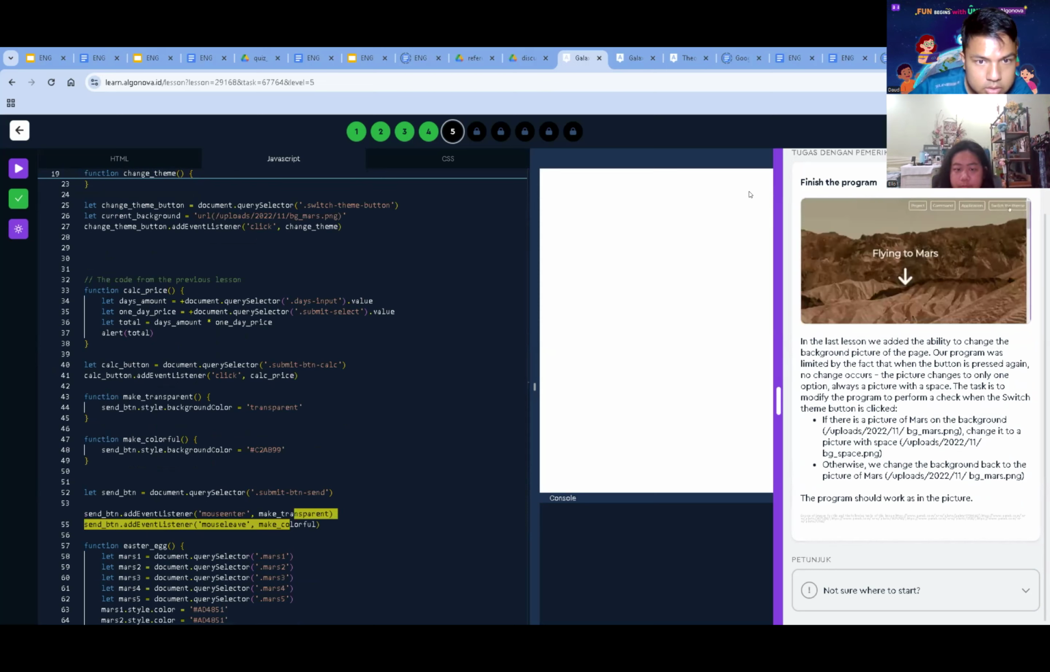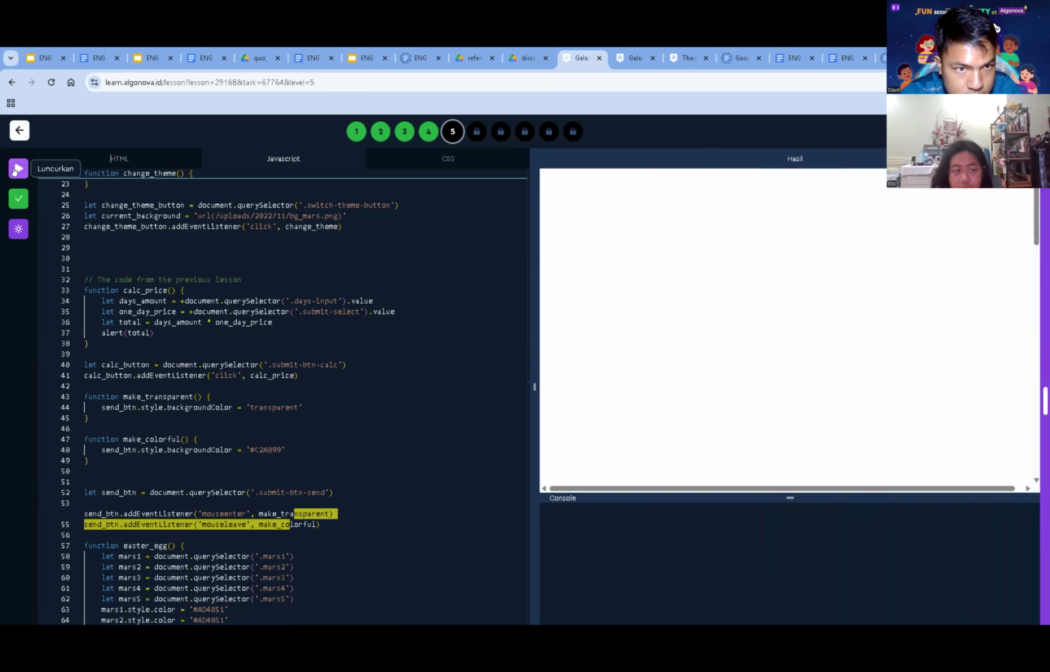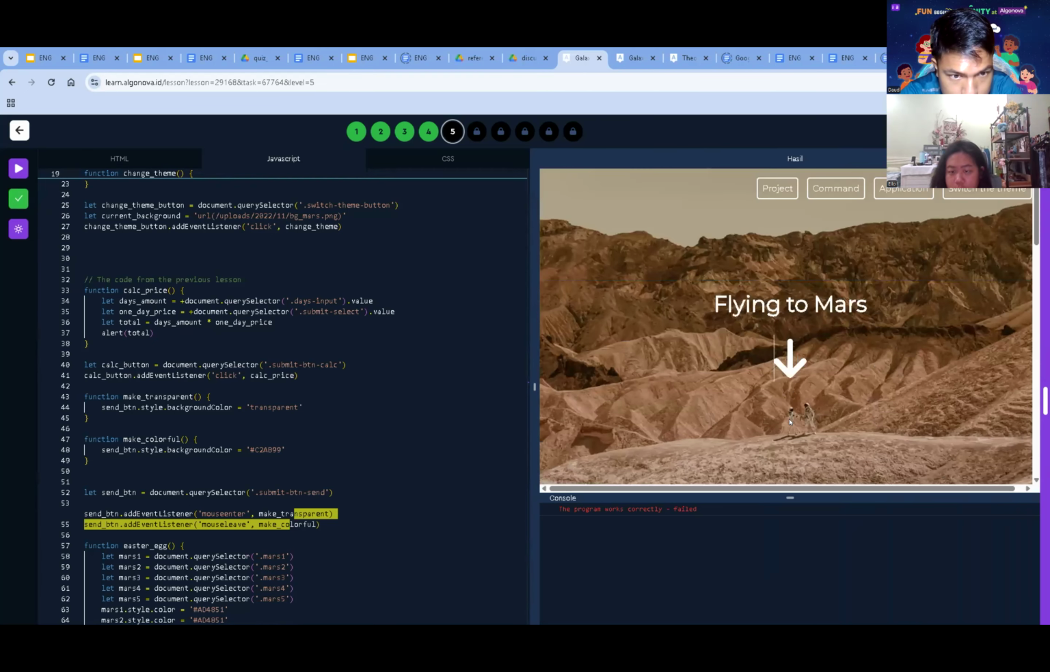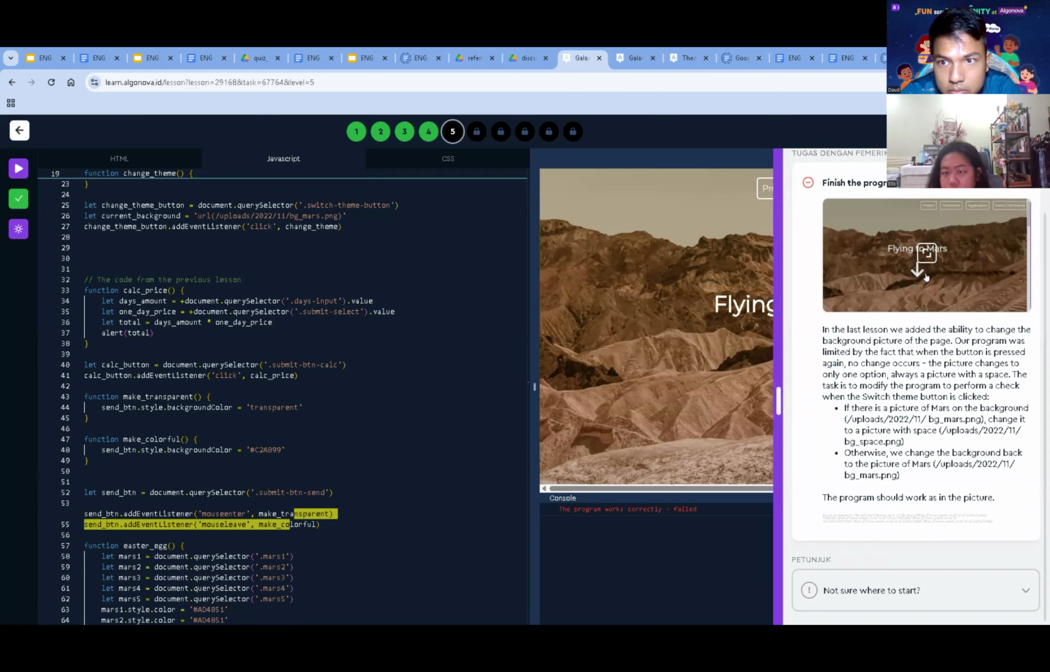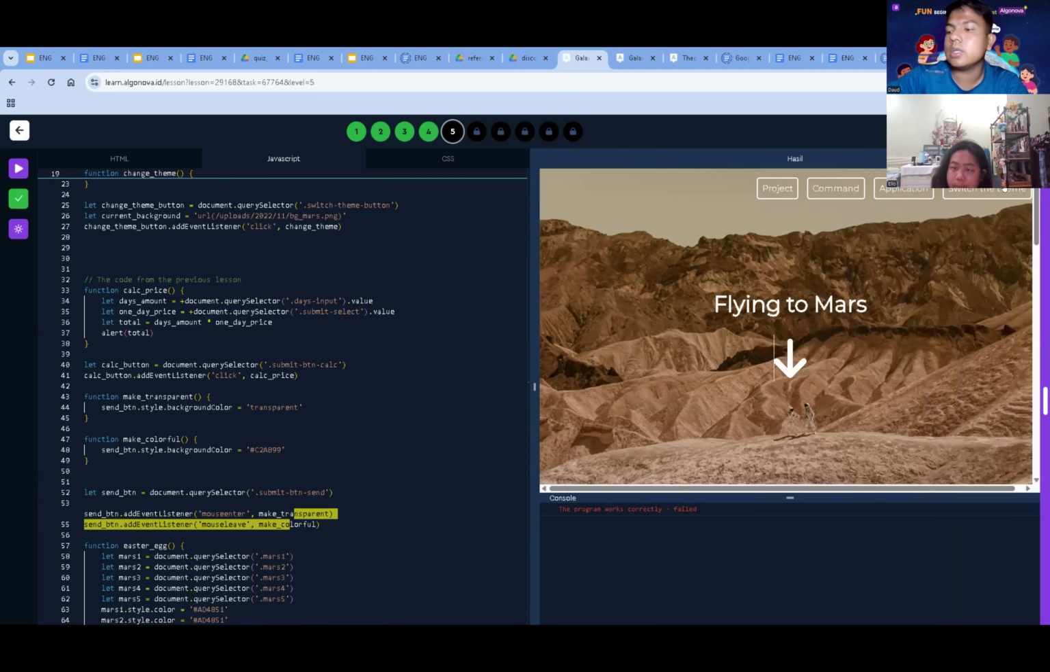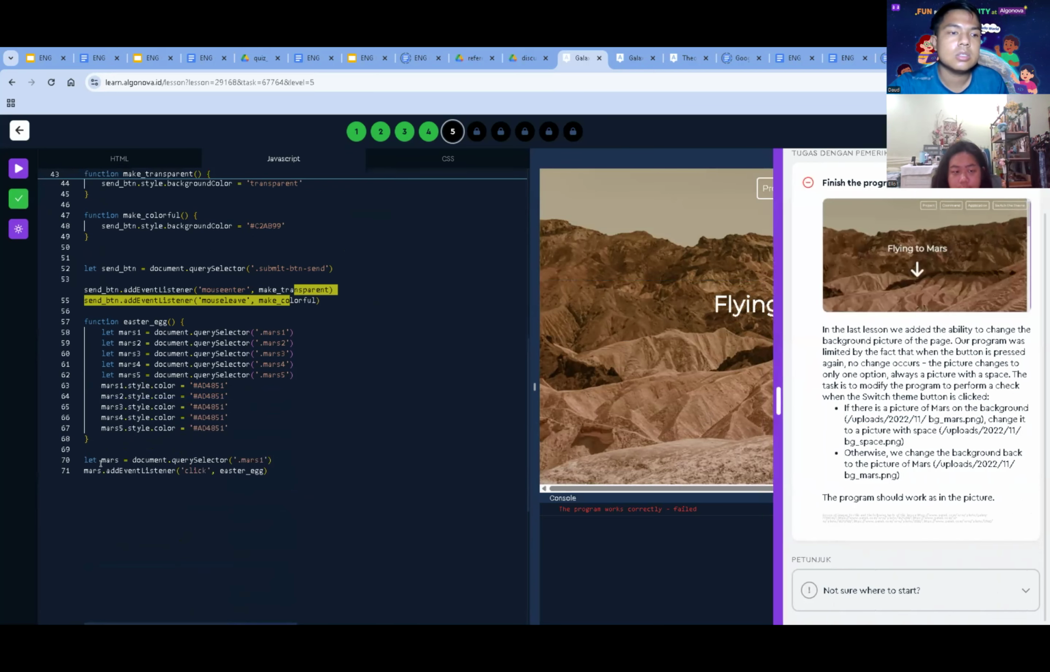Yeah, have you read the questions? So you only need to create the functions that can change the theme. You don't have to change anything that is already written there. Just put a new one.